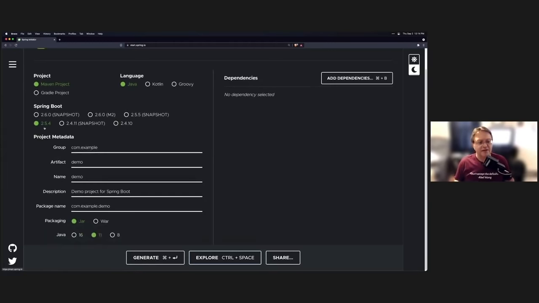So today, version of boot, which is the current version, is 2.5.4. I'm going to just change the group to the hecklers.com, because why not? That's my domain. And rather than create a client and a server and another service, I'm just going to call these various services thing 1, thing 2, and thing 3.